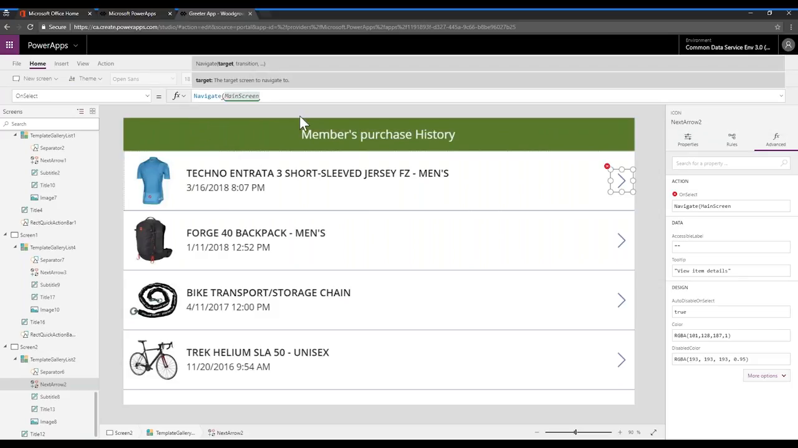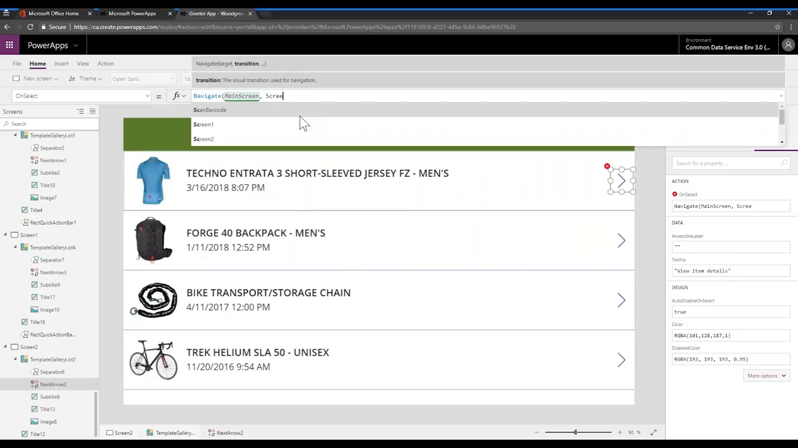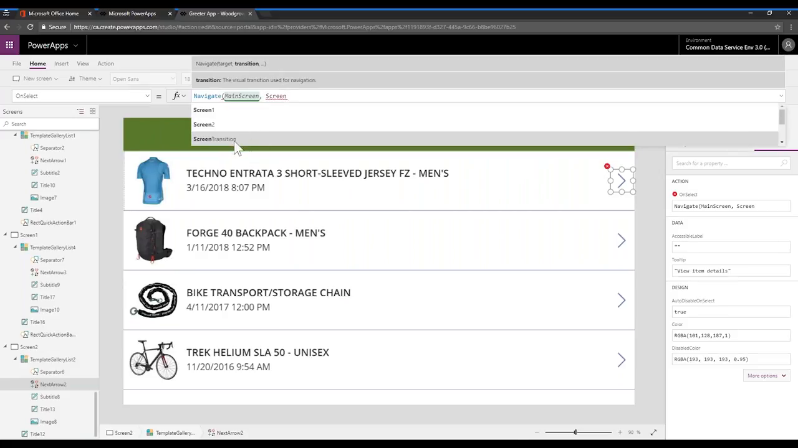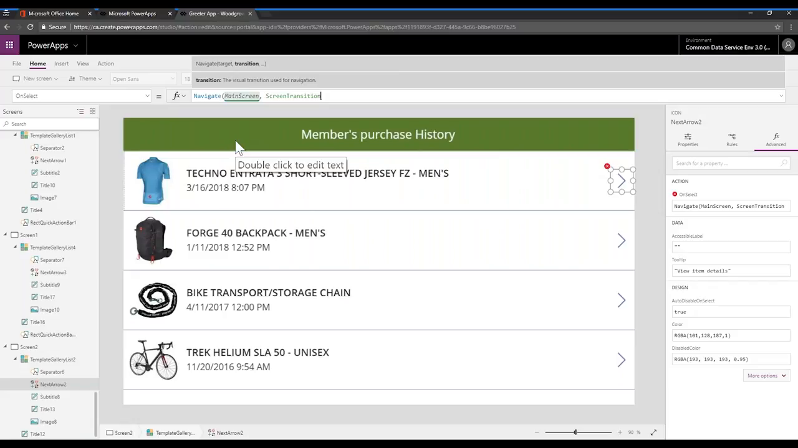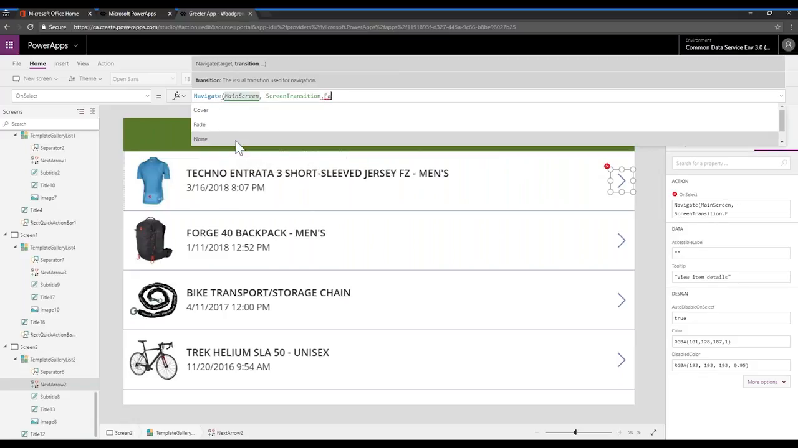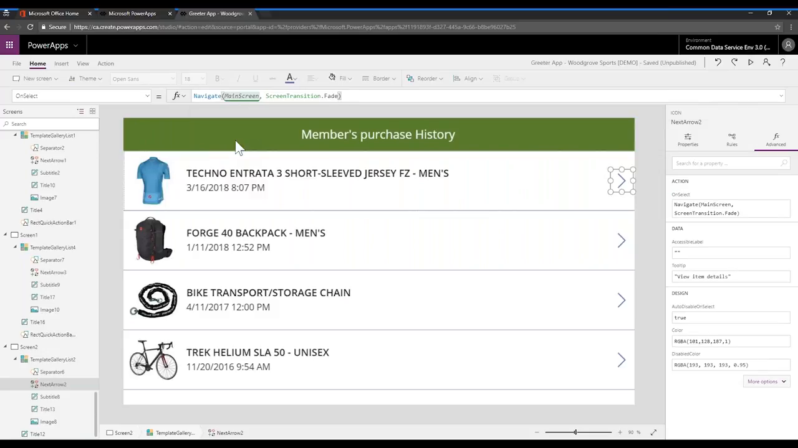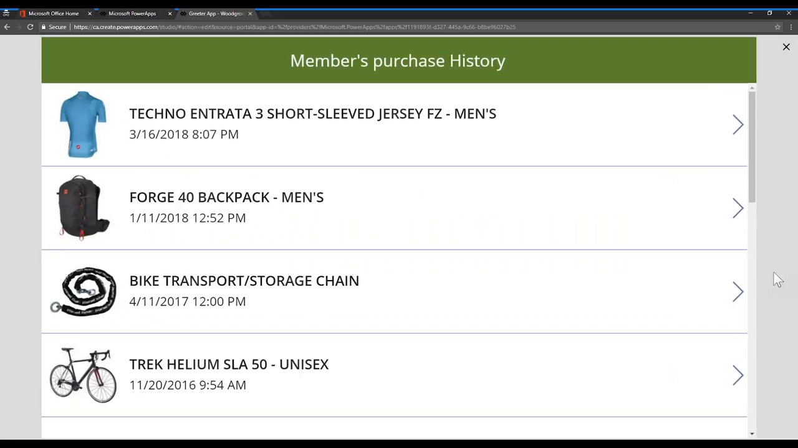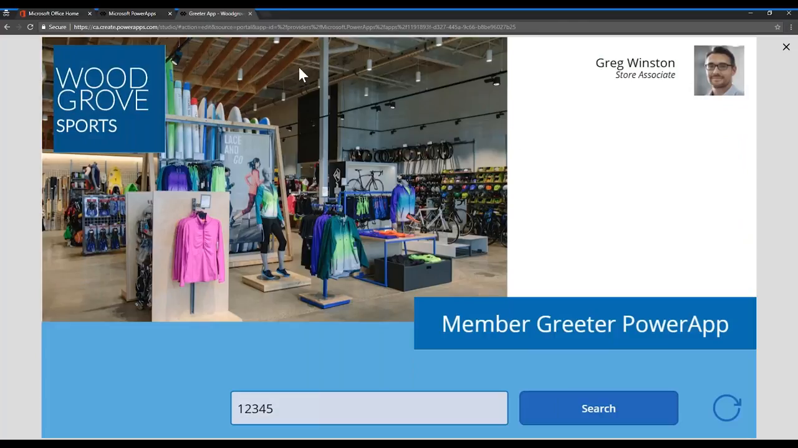Main screen. You can see here, it's giving me a little bit of IntelliSense. Okay. And so we put in just some simple code there just to transition it to the main screen. And now when I go ahead and run the application, you can see it's live, right? And I can go back into the main screen if I want to.